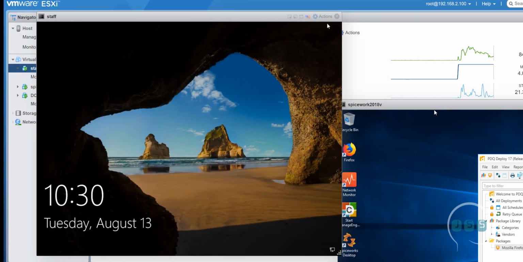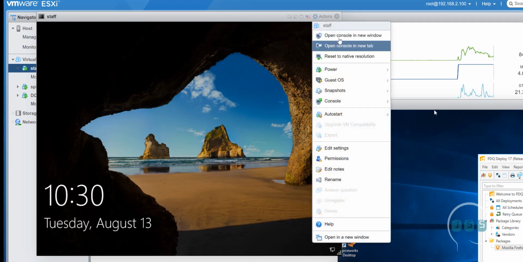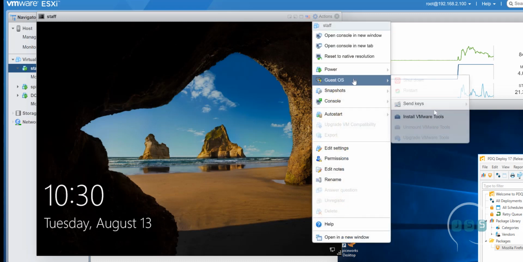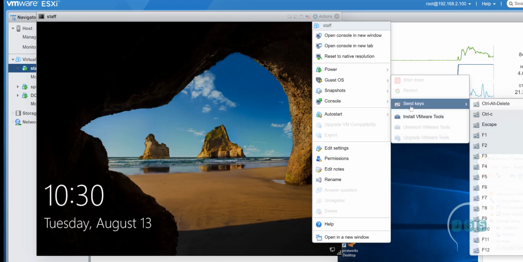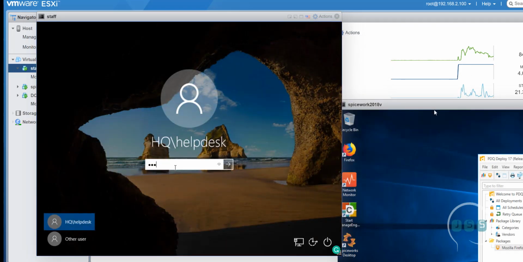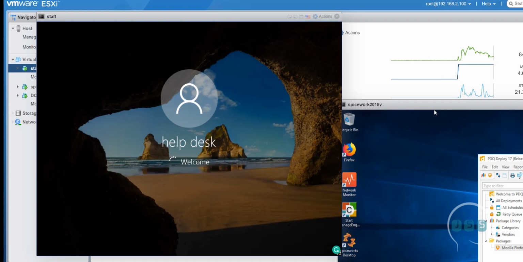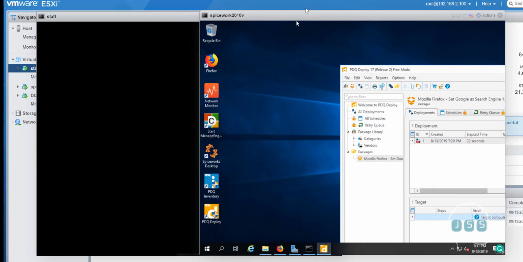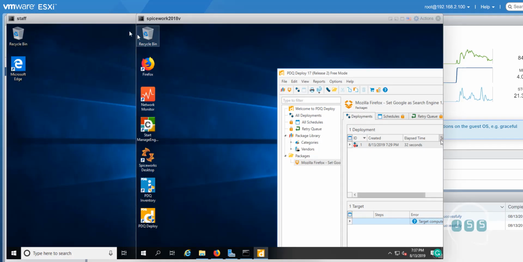So we know that connection is good with the staff computer, and I can come here and log in with my help desk account. So this is what I like about this lab, because you're in the web browser and everything is right in front of you. On the left side you have the staff, on the right you have the deployment server.